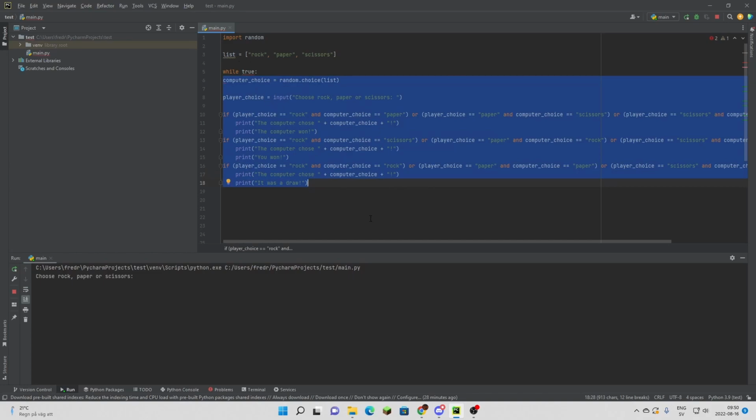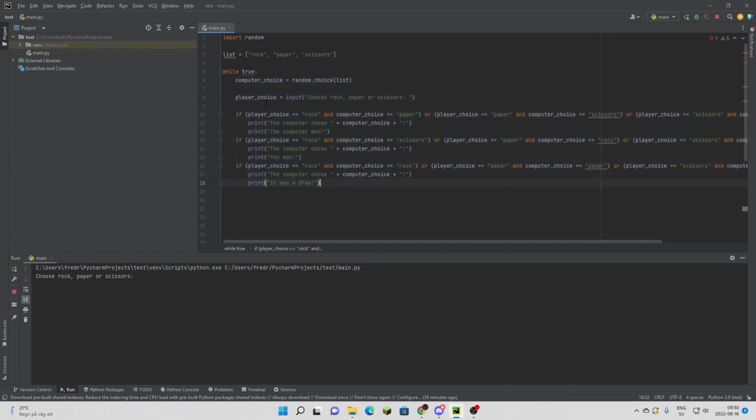And then we'll mark everything and click tab, so that everything goes in one row. We'll just change this one to a capital letter. I always write in a small letter. And this should work, and now it should just run over and over again. So if we choose rock, it said it was a draw, and if we choose paper, the computer won, and if I choose paper again, it was a draw.